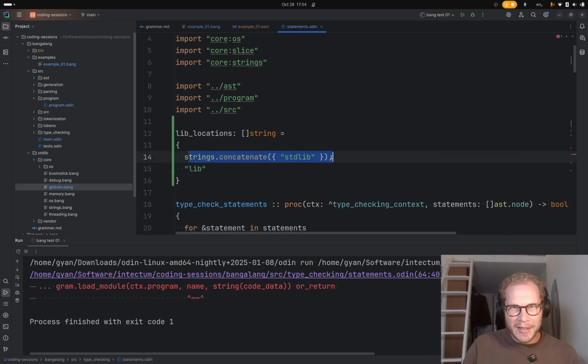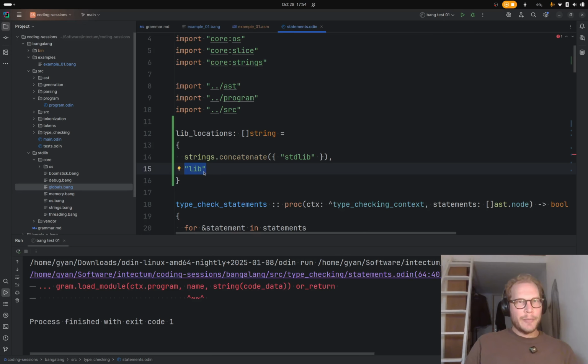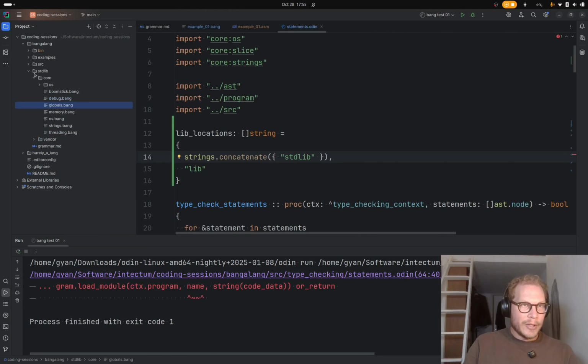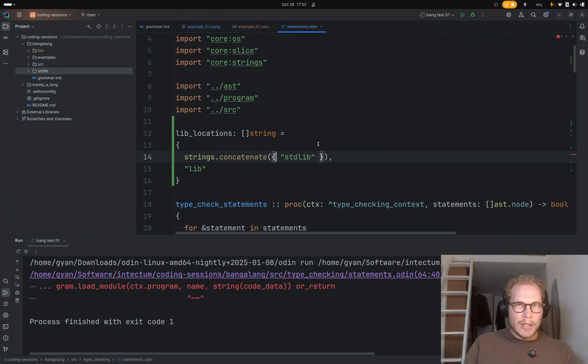So the reason I've got this in concatenate is because this one is a relative path, right? This is just saying lib. It's the same as /lib. So it's within your project. Wherever you executed Bangalang from, just the lib folder there. This standard lib folder should be where the Bangalang executable is. You know, it's within the Bangalang project is where the standard lib is.